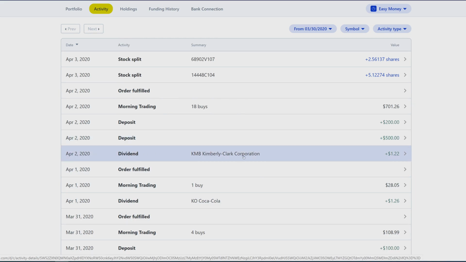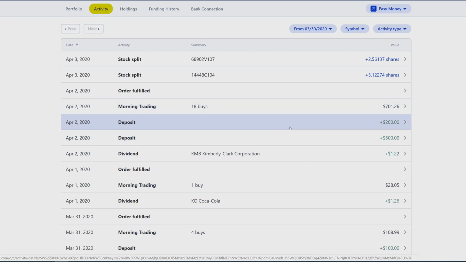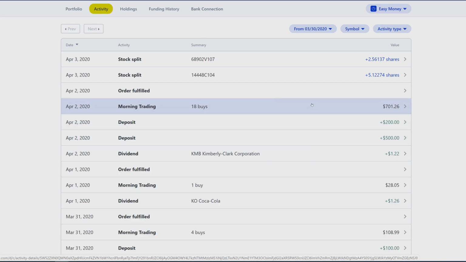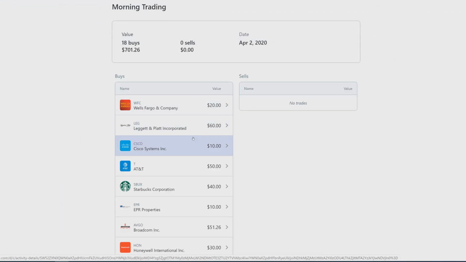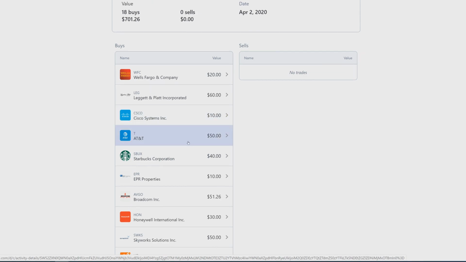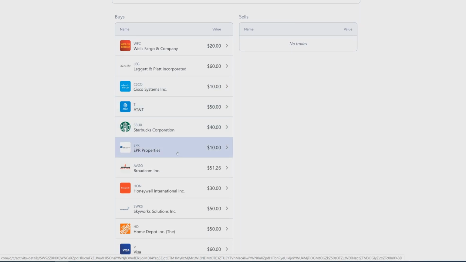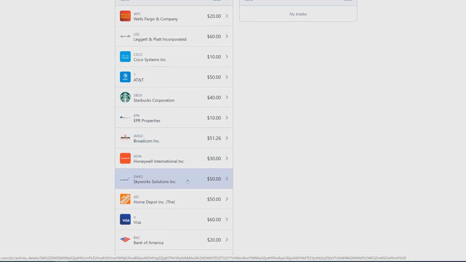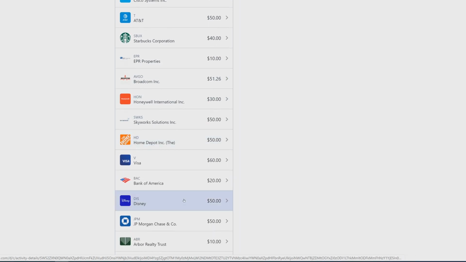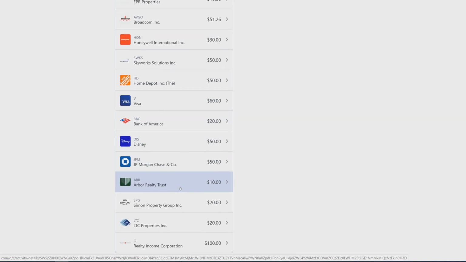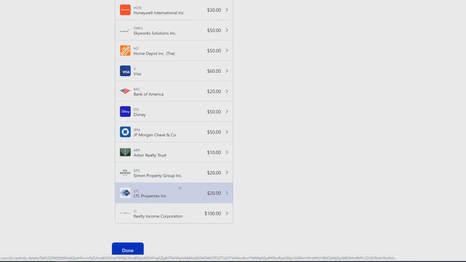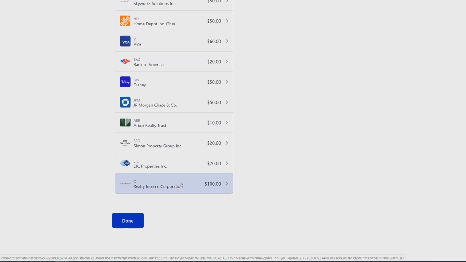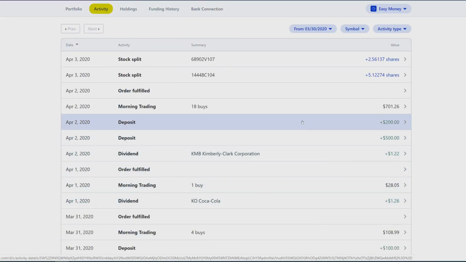And then on the 2nd, we got a dividend from Kimberly-Clark of $1.22. And then that same day, we deposited $700, and then we ended up spending it. So we did 18 buys. We bought Wells Fargo, Leggett & Platt, Cisco, AT&T, Starbucks, EPR Properties, Broadcom, Honeywell, Skyworks, Home Depot, Visa, Bank of America, Disney, JP Morgan, Arbor Realty Trust, Simon Properties, LTC Properties, and Realty Income. So we did a lot of buying this past week.